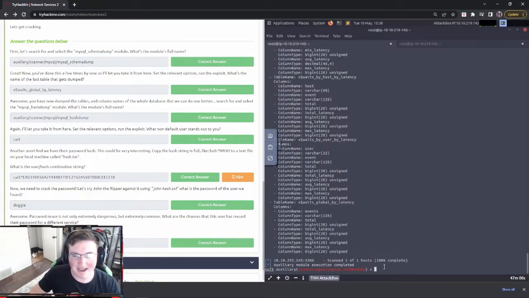Now let's do the hash dump one. So now we're starting to look for passwords. That's what hash dump is, right? This is a username password database. So let's go ahead and say search MySQL hash dump.